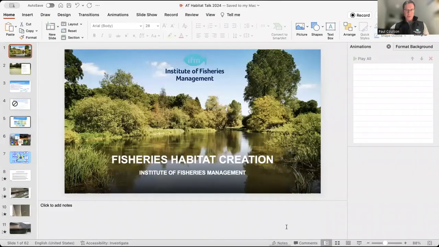But this evening, Alex has asked me to give you a talk about habitat and habitat creation and the importance of habitat within fisheries. I've come at it from quite a wide view, if you like. So I'll put my presentation up and we'll go through the overview, and then we will take it from there.